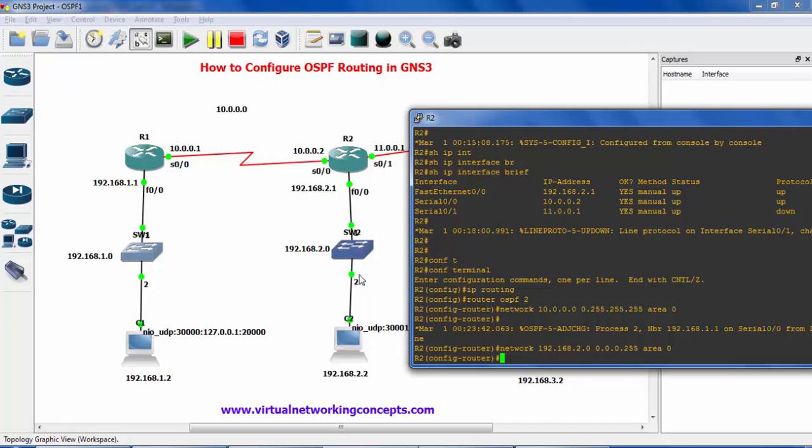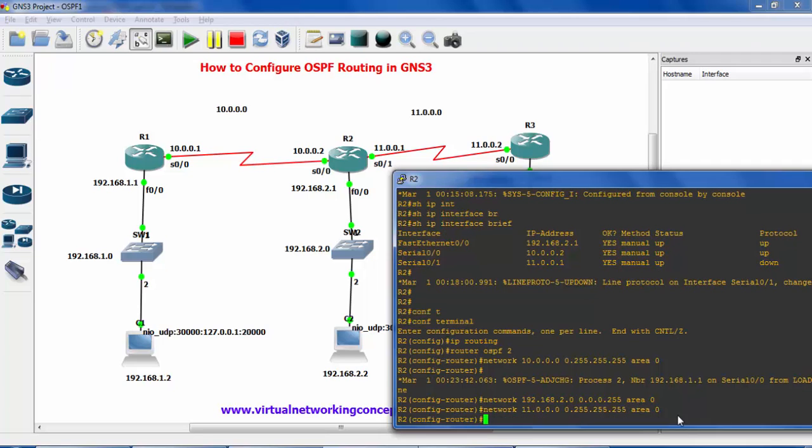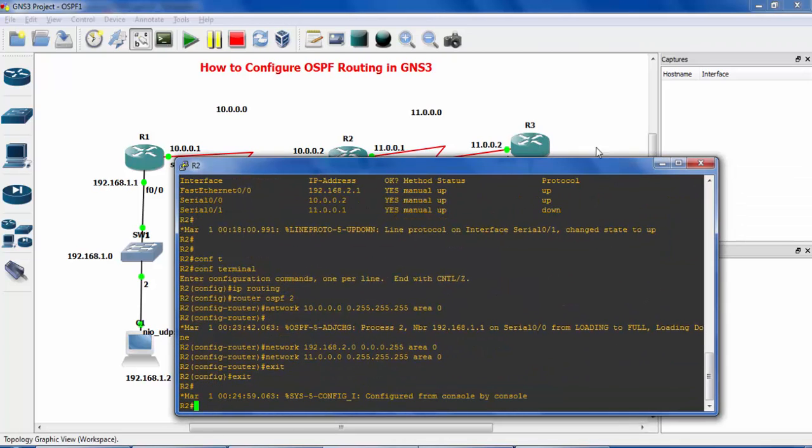Next I want to configure the 11.0.0.1 network. Network 11.0.0.0 with wildcard mask 0.255.255.255, area 0. This network is also now successfully configured. This is the network address, and this is the wildcard mask. Configured successfully. Come back, exit, and minimize this router.